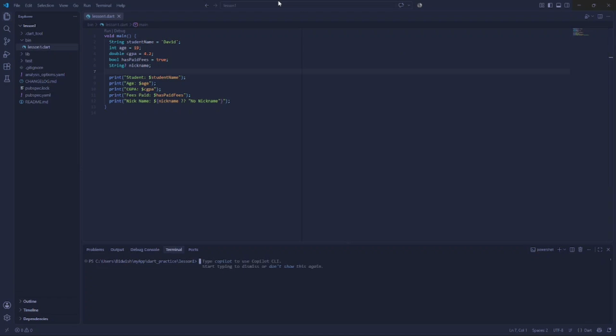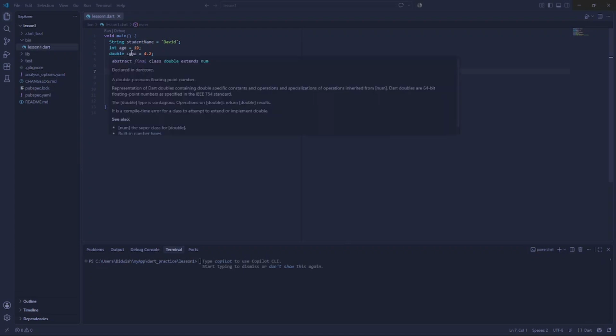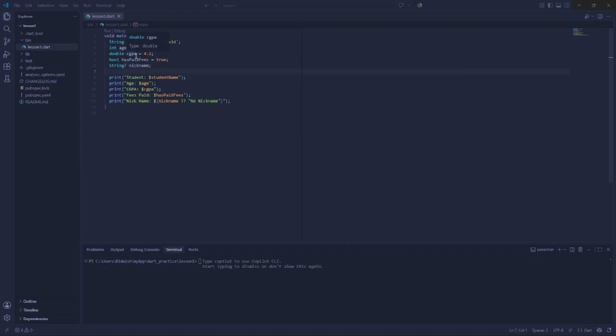So now let's put everything we have done together in this quick example. As you can see here, I have created this Dart project to put together everything we have already done. So here we have a String, student name, and the value is David. Here we have int age 19, and then double CGPA 4.2, and then bool hasPaidFees true.